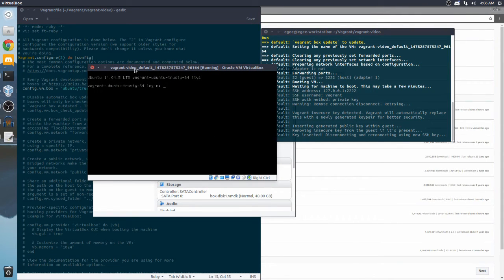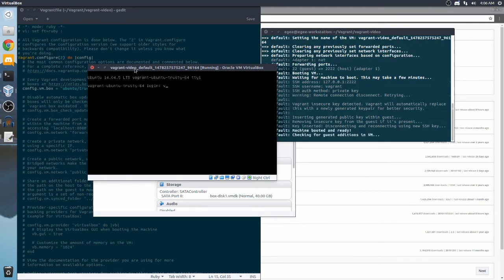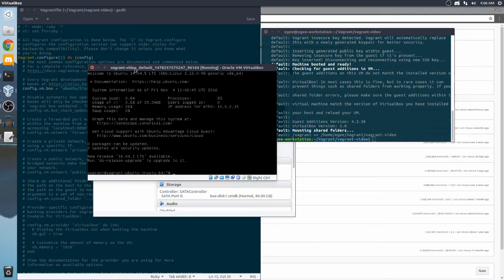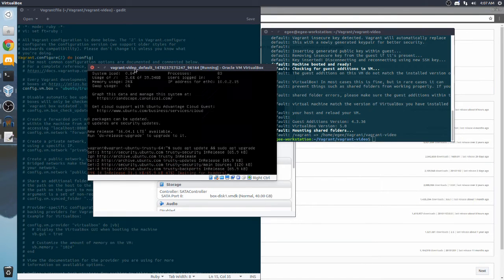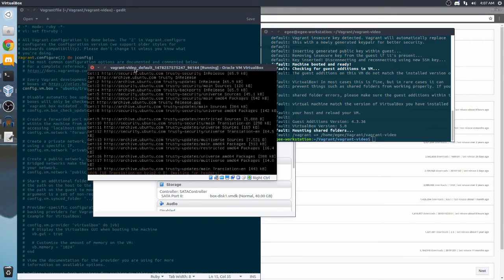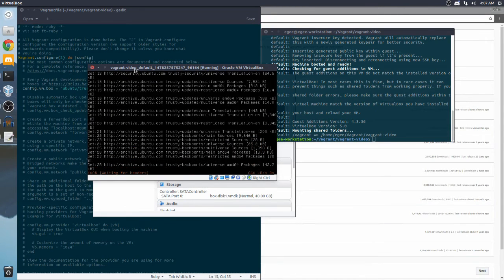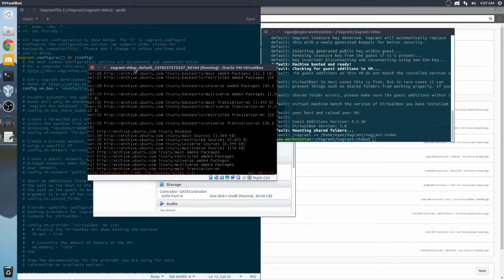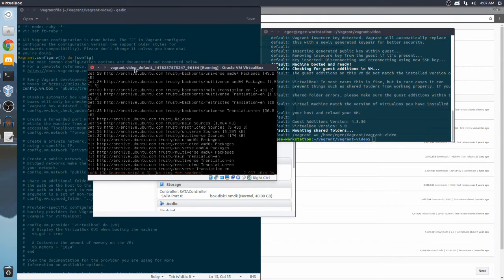And there we go. So by default, the username and password is vagrant. And there you go. sudo apt update and sudo apt upgrade. Just like that. So that took maybe 60 seconds total.